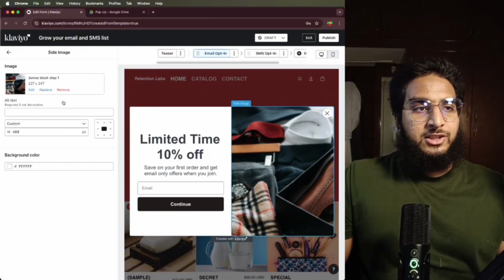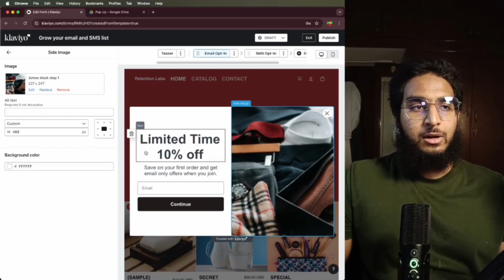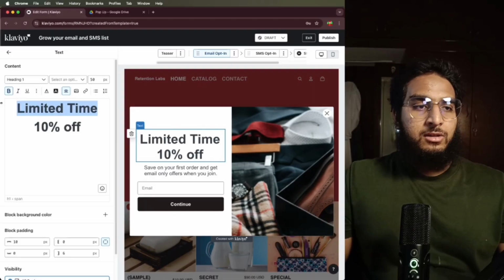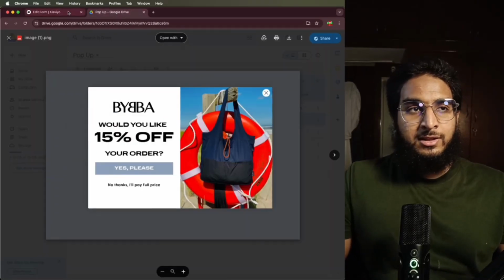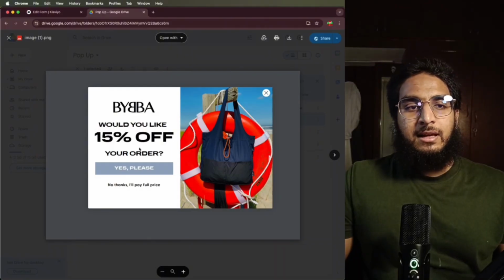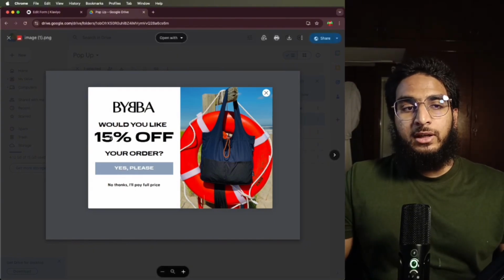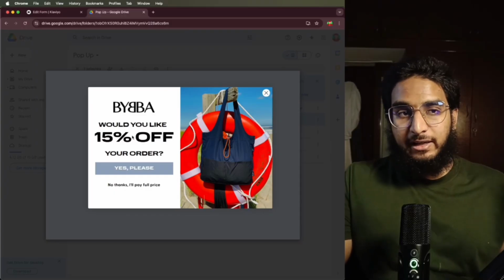For example, just change this image with something that represents your brand or a good lifestyle image that you have. Change this text to, let's say, if I wanted to create something similar to this, as you can see, they have two texts that are smaller in size and a much bigger one in between. Ideally, you want to have your offer and make it really prominent and make it really evident, so that's the first thing your customer sees.